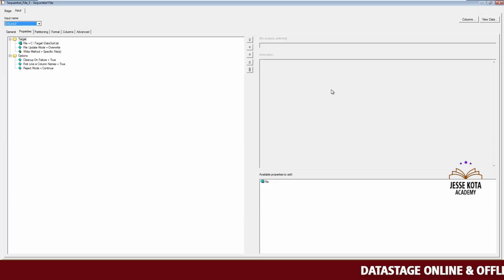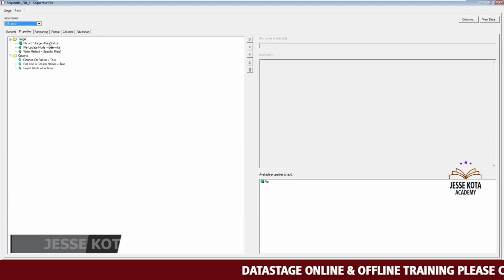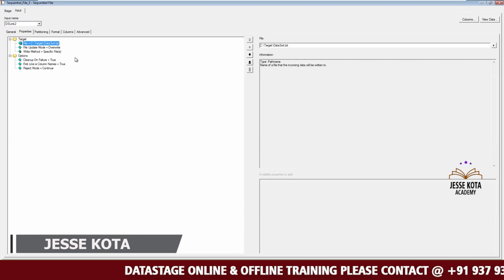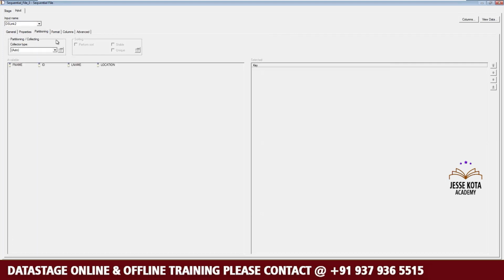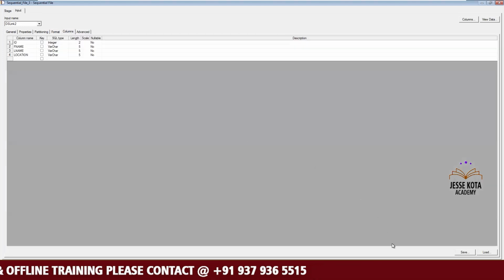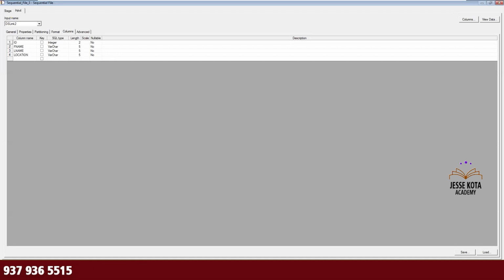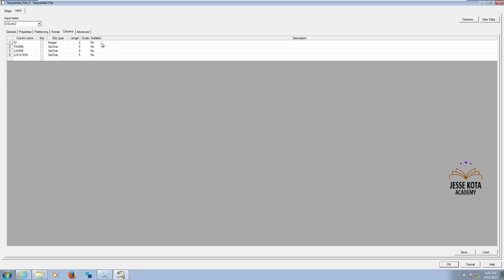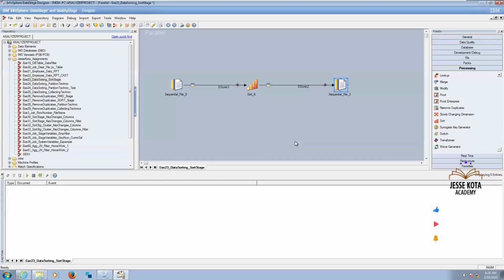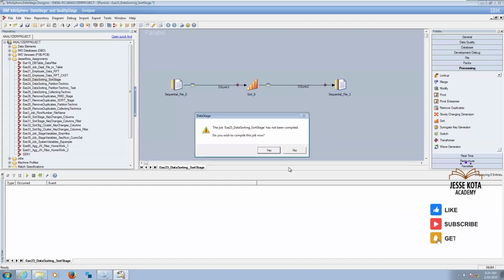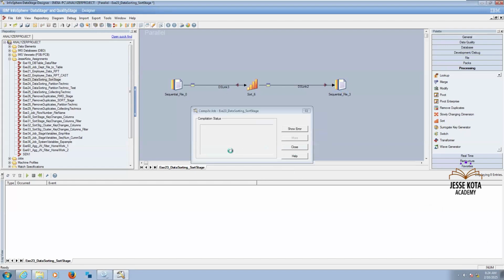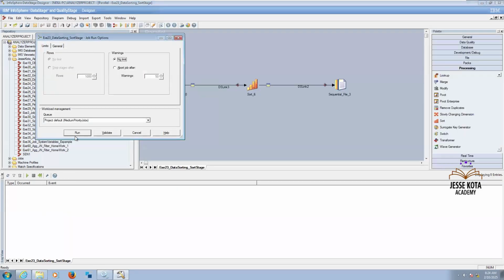Let's define the target as datasort.txt. I have given first line as column name true, and I'm using a comma separated file. Click on OK. Nullability we're not handling. Nulls we are setting to not null column, so you should set nullability to no. Now let's save, compile, and rerun this job.